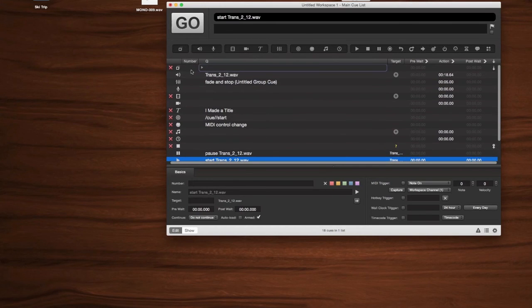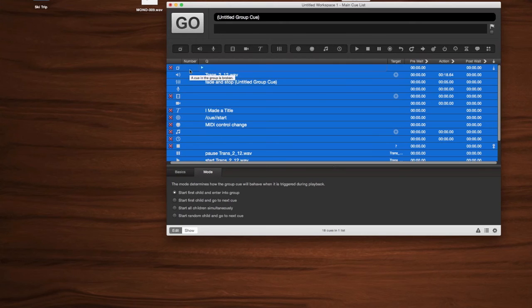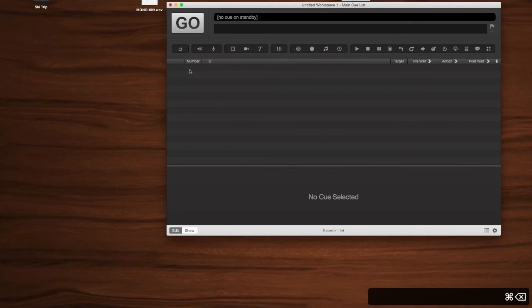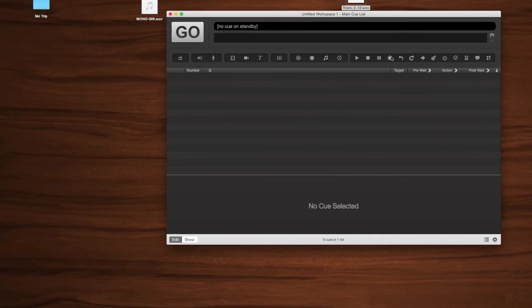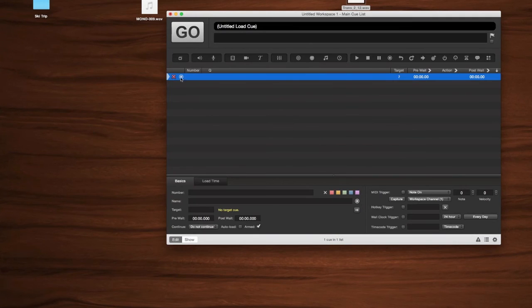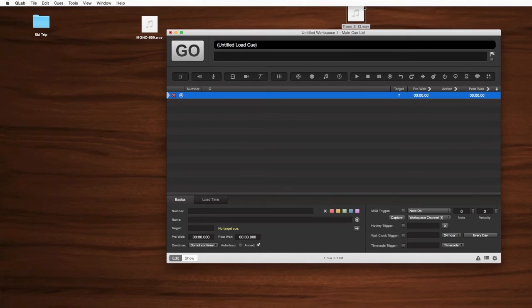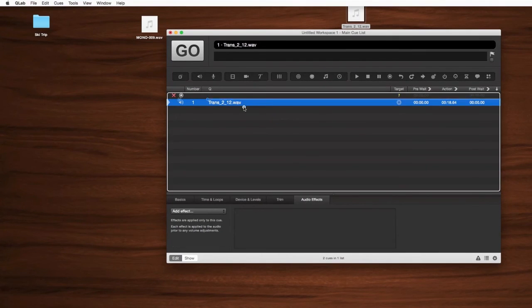I'm actually going to clear this all out. And to do that, it's just Command Delete. They're gone. But let's go ahead and bring in a load. So this is a load cue. Essentially what it does, whatever it's looking at, it'll set it up and load it.